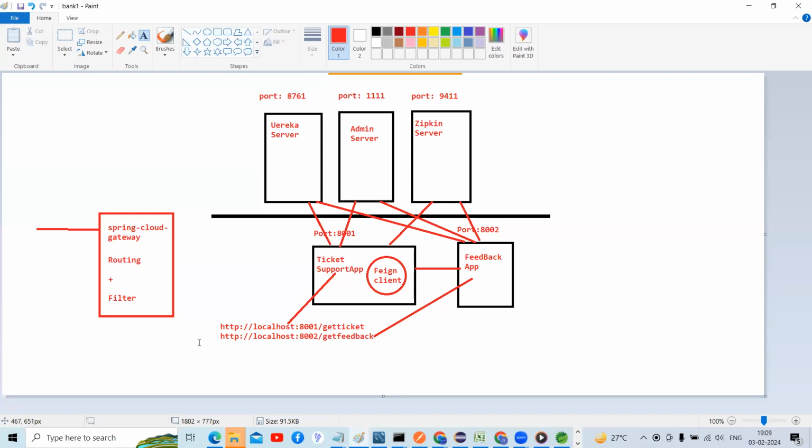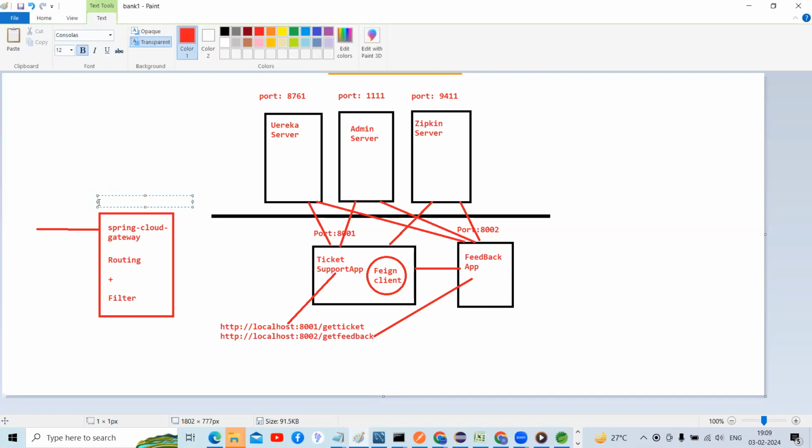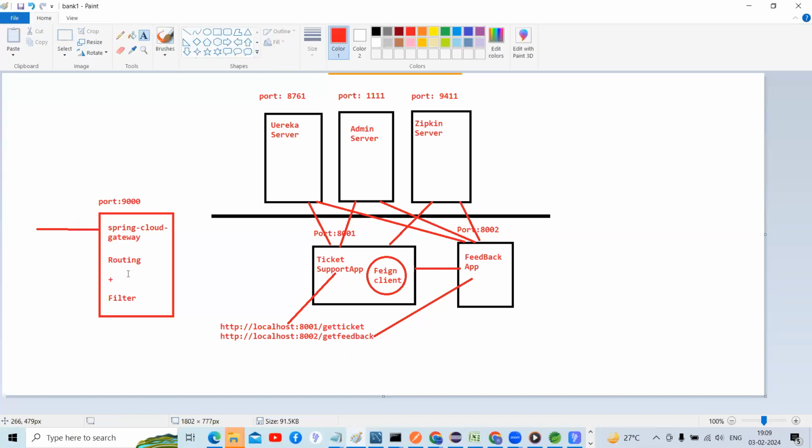So what should I do here, guys? You can check here, this Spring Cloud Gateway also has a port number. We can give that port number, 9000, and this is the port number of this application. So what should I do? This Spring Cloud Gateway can contain routing and filters, and I'm going to implement routing.